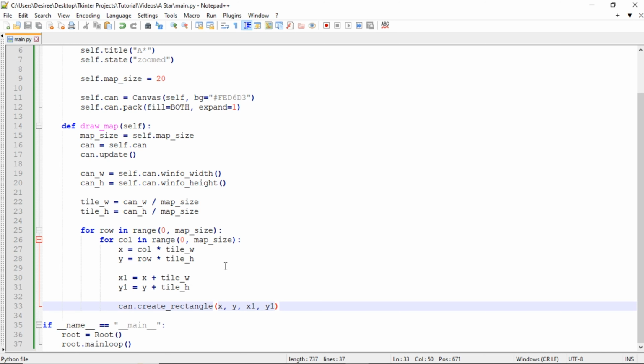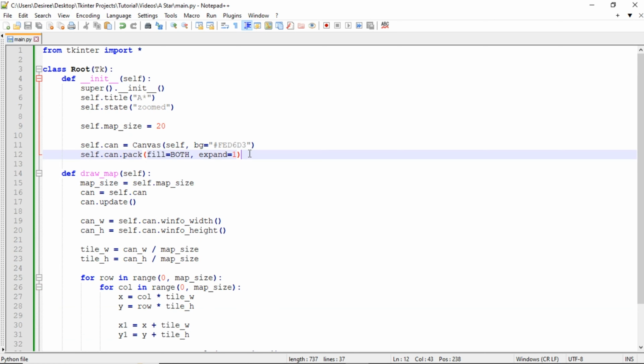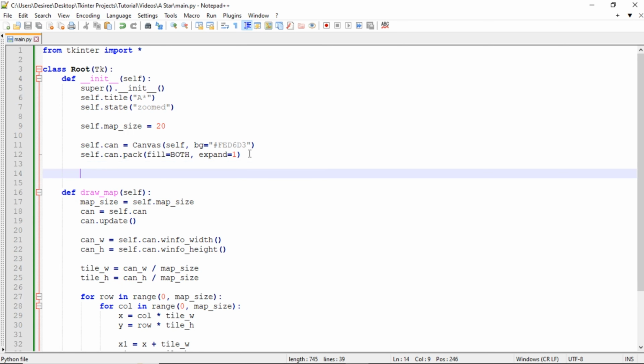Now we're going to save, and then we're going to go up here in our init function for our root, and at the bottom we're going to do self.draw_map. Save and run that. So if you did everything correctly, you should have a tile map. How many tiles is in it is of course going to be dependent on whatever you put for the map size.